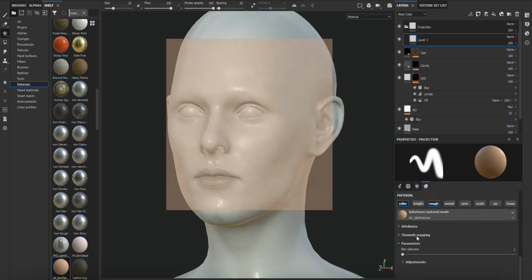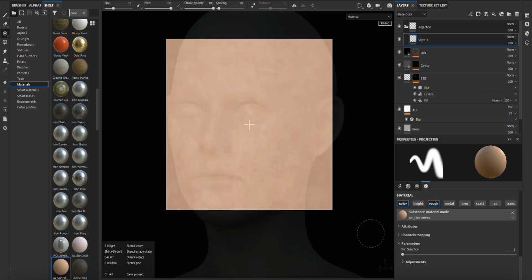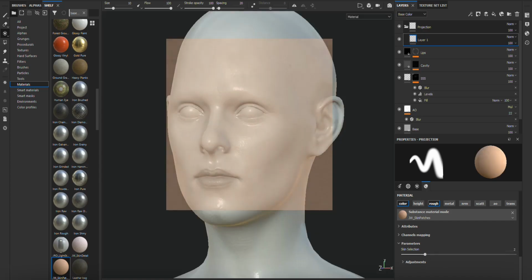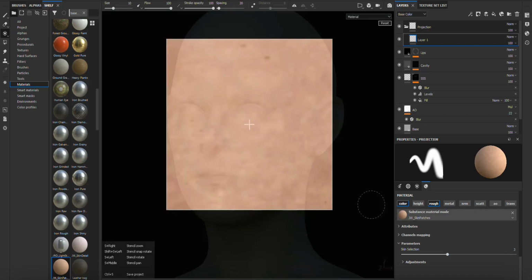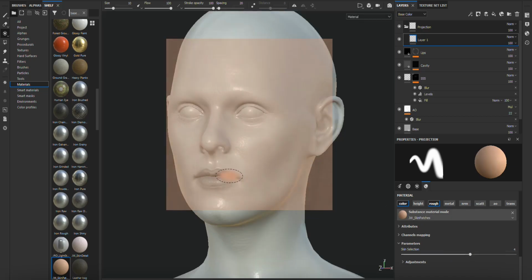So you'll see that there are a couple parameters in this material. Now there are 6 different skin patches, and you'll see that there is the skin selection slider, and with that you can cycle through all the different patches. Now holding S you'll be able to see what the patch looks like, and I do recommend holding S to see the changes as you go through the slider. Now for this example I'll just be using the 4th one.